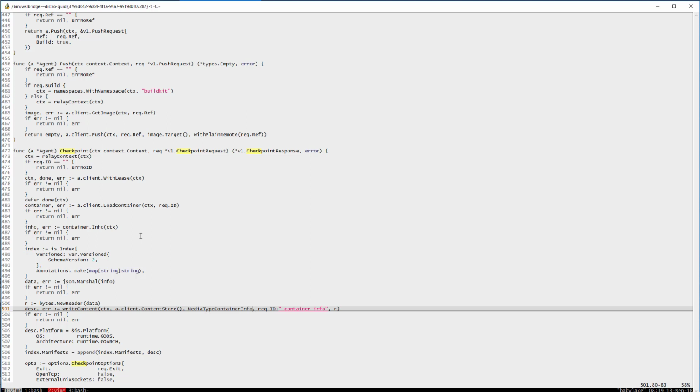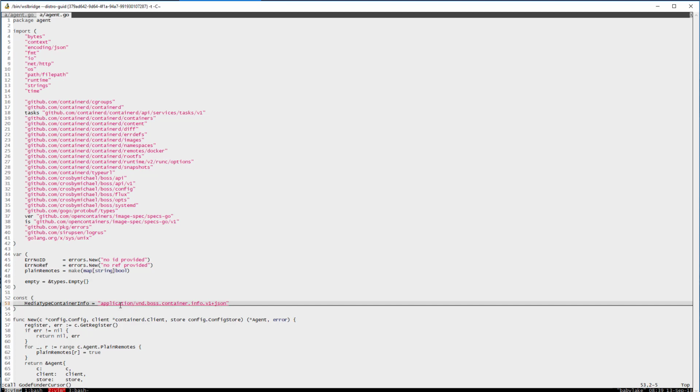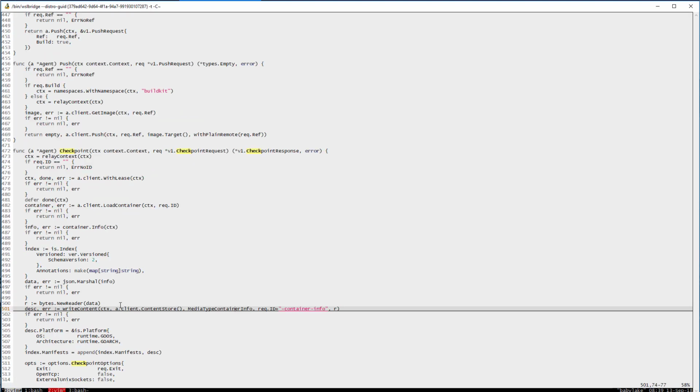So first off, we can look at my media type that I defined, and you can use existing image media types or you can make your own, which is really nice. I think a lot of people don't know how powerful the image spec is and everything that's been done within containerd and content handling, stuff like that. So I have my own media type for container information.